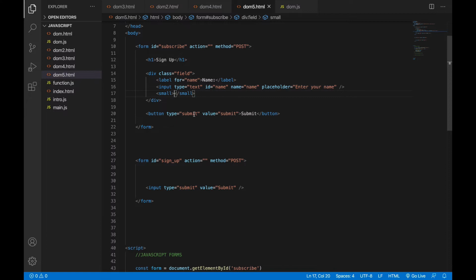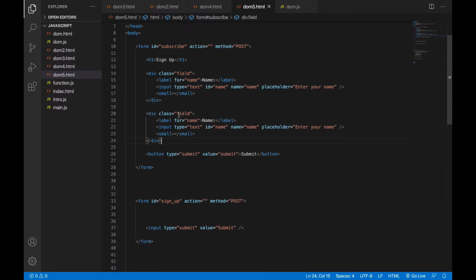Then let us create the second div. This time around, we're going to make it email. Right, we're going to make it email. So this one is going to be email. Then we are changing all the IDs to email. So I'm changing all of them to email now.